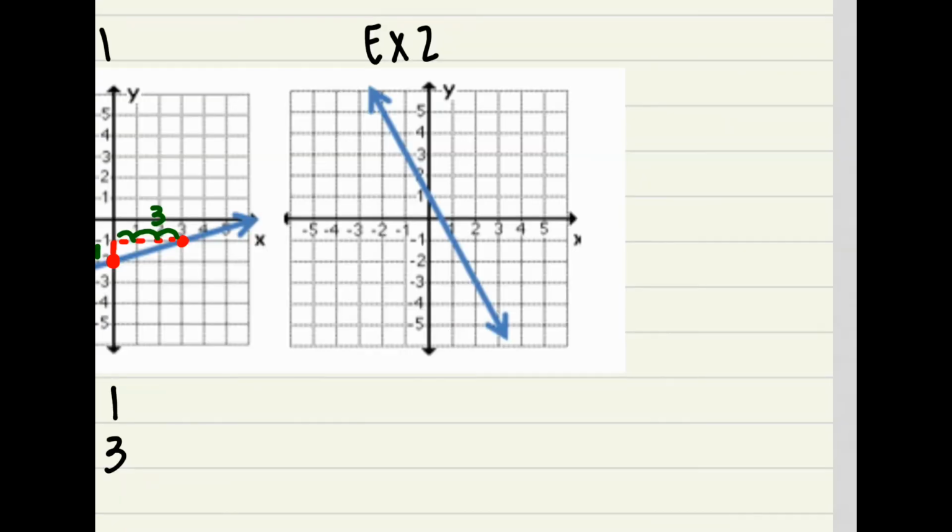Now example 2 is a little different. This is going to be a negative slope. So first we want to find the points. I'm going to use 1, -1, and I'm going to use -1, 3. Now I'm going to connect them with our little triangle still.